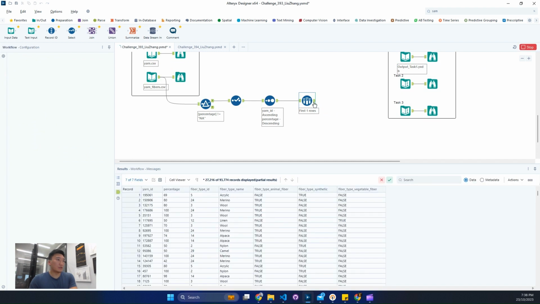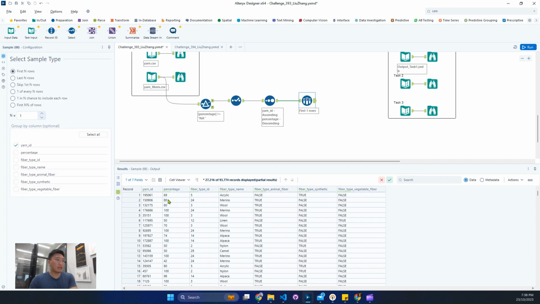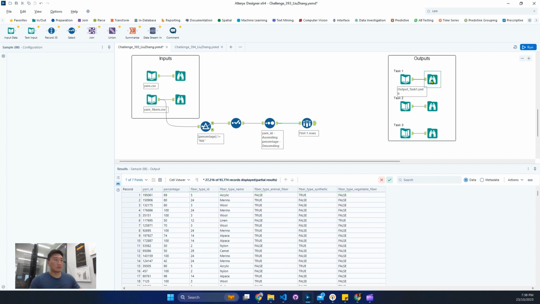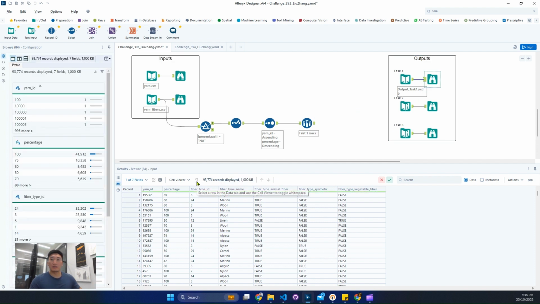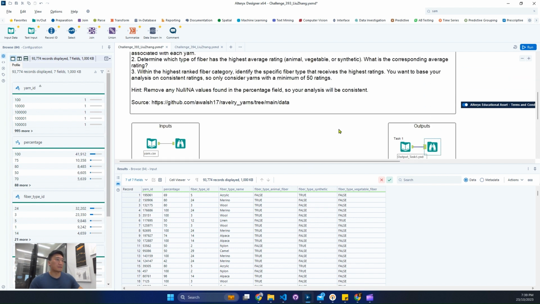On the workflow, okay, we're getting 93,774. You can do a join on the yarn ID to check it against the answer, but if the rows match up, usually that indicates it's good for that part.